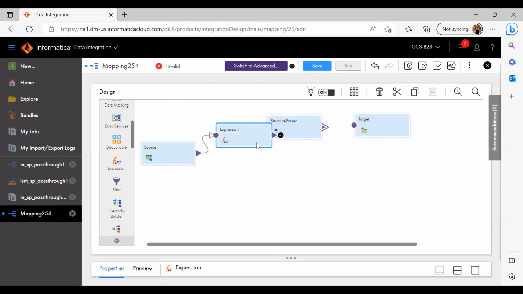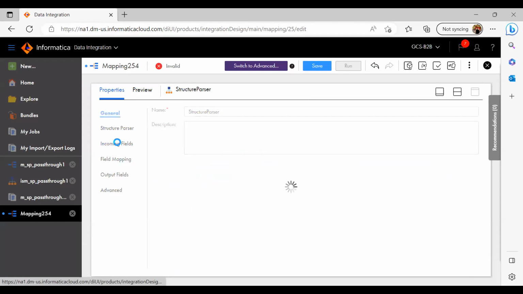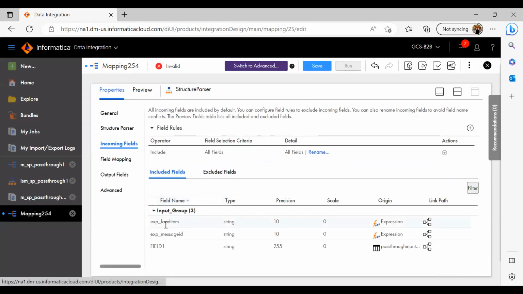Now I am going to pass this to the structure parser from the expression transformation. Now in the structure parser, you can see the incoming fields include exp food item.